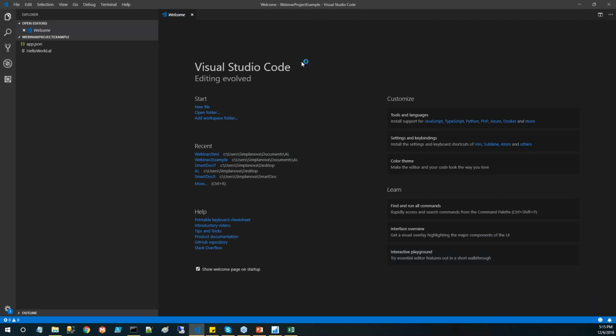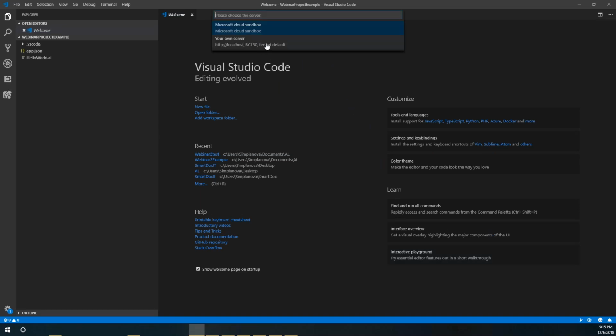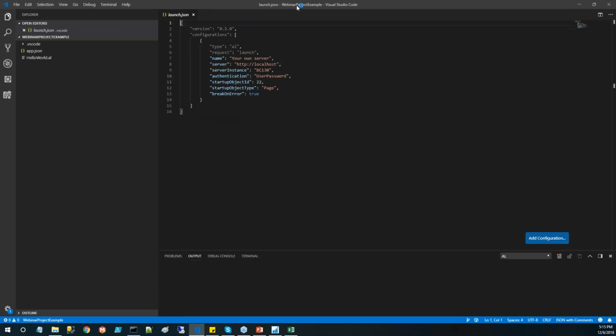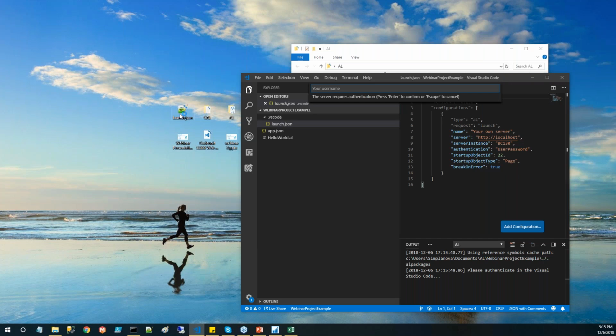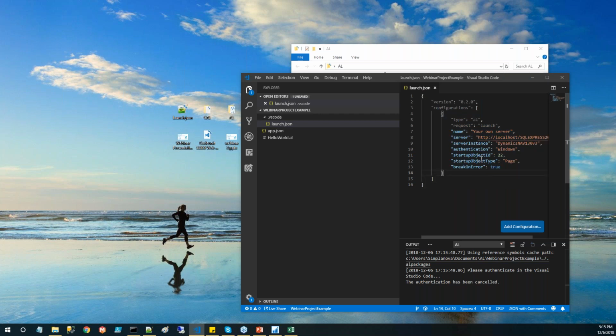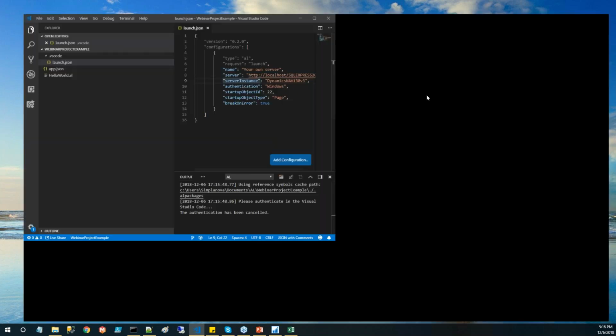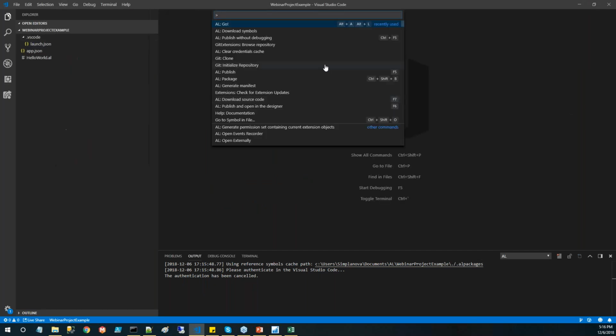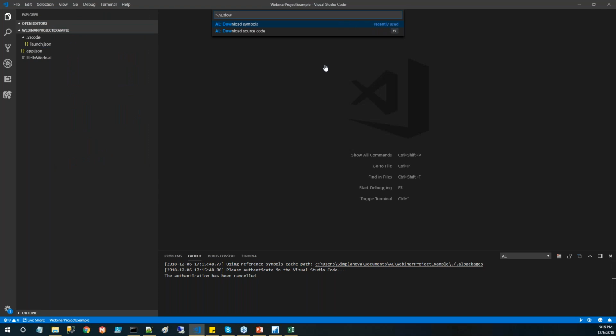Okay, so now it should ask for the cloud or local server. I'm going to choose local server here. And since I have my launch JSON prepared already, I'm just gonna copy the values from there and enter them into my launch JSON. And once I know that these values are correct, I can go to the command palette again and type in AL download symbols.